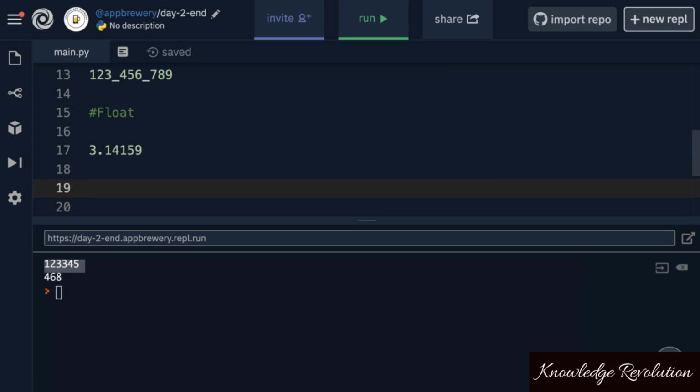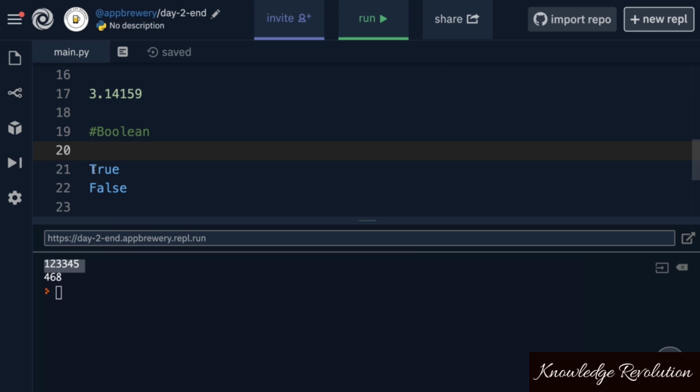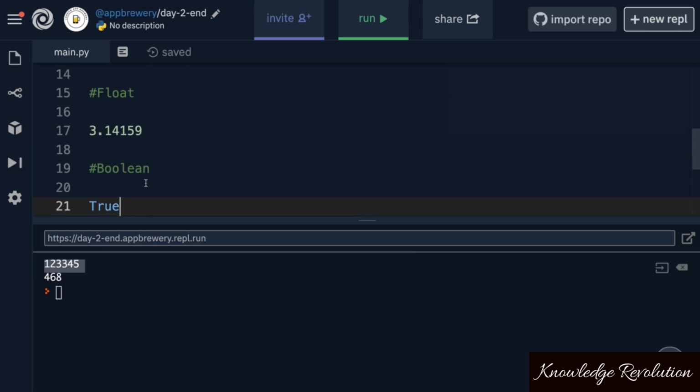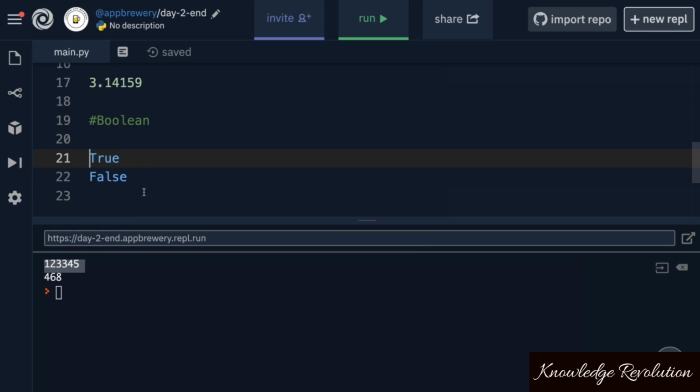Now, the final data type is something called a Boolean. And this is very simple. It only has two possible values, true or false. Now, note how these values always begin with a capital T or a capital F, and they don't have any quotation marks around them or anything. So this is actually a data type which is going to be used a lot in your programs to test if something is true or if something is false, and for your program to respond accordingly. So we're going to be using this a lot more in the future.